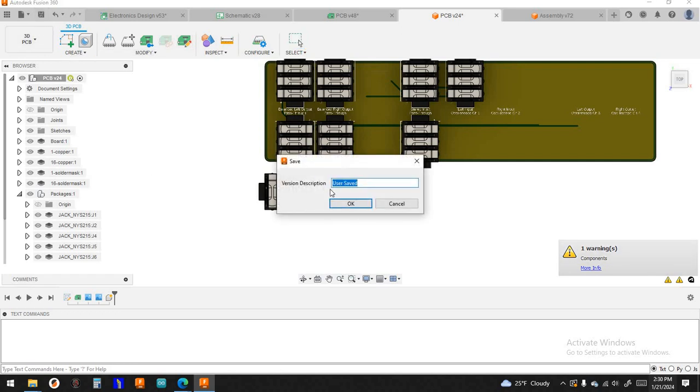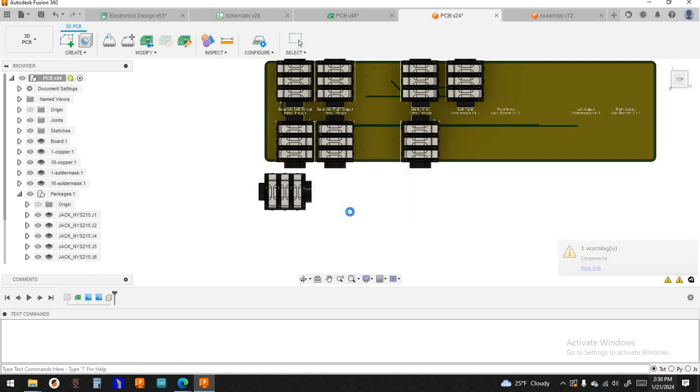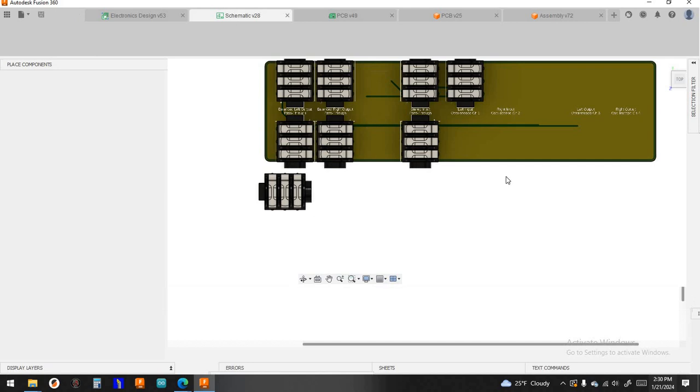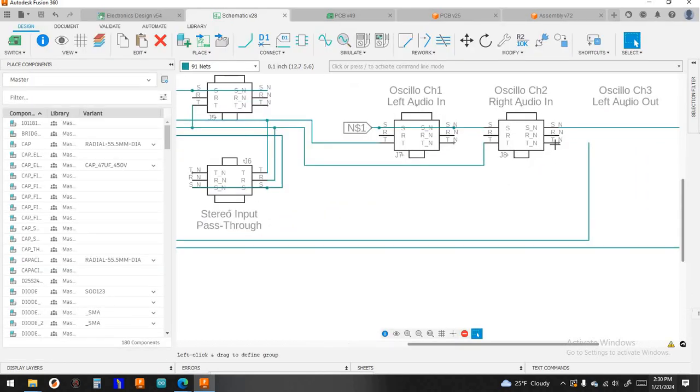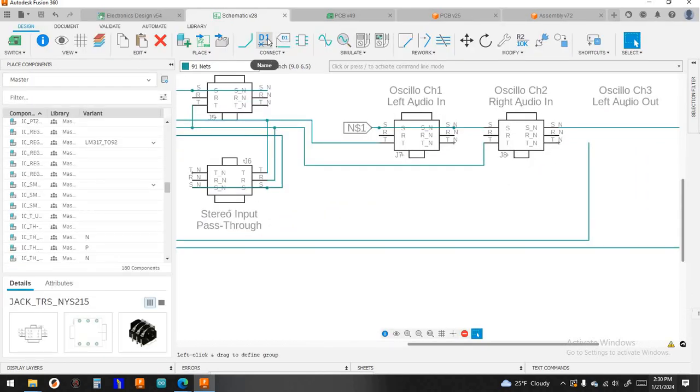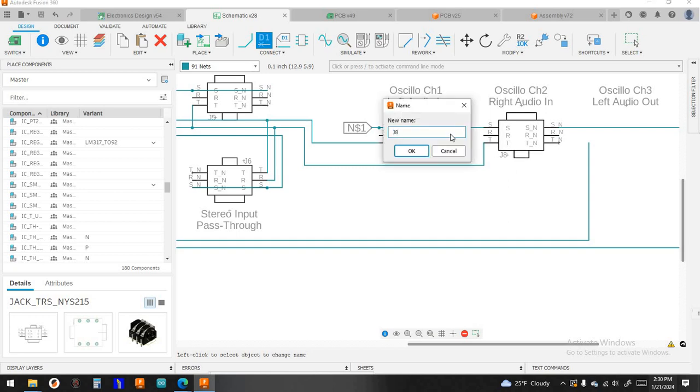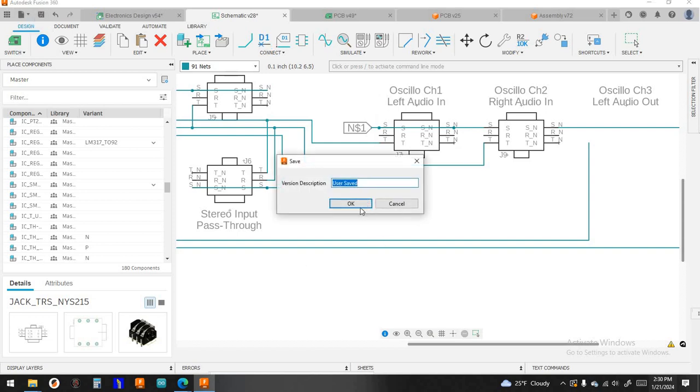Alright, let's investigate this further. Let me rename it to a different name and just see what happens. I'm gonna skip J8 and rename it J9 and see what happens. Okay, save.